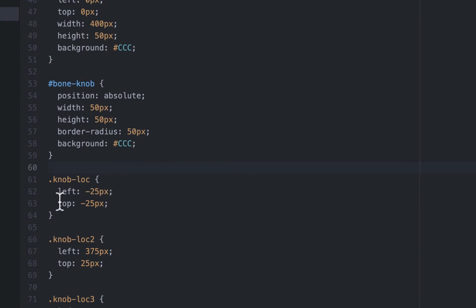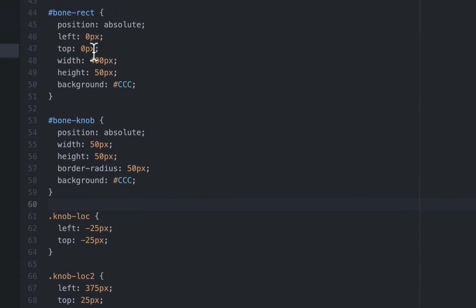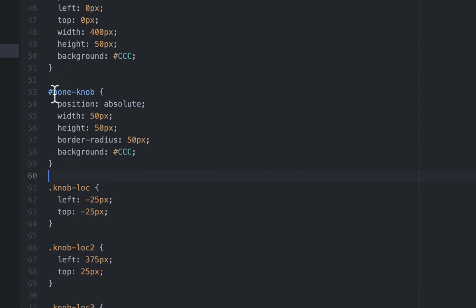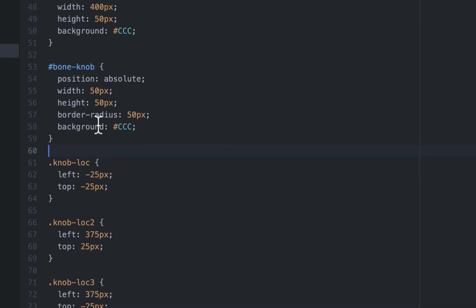So here I've taken my left and top positioning characteristics and I've pulled them out of the ID, right? Normally in an ID we would see those positioning characteristics here, but instead I've pulled them out and put them into a class. So bone knob is not really going to do anything by itself, but the combination of the ID bone knob and the class knob location means that now I can have four identical instances of the same shape that'll occur in different places.